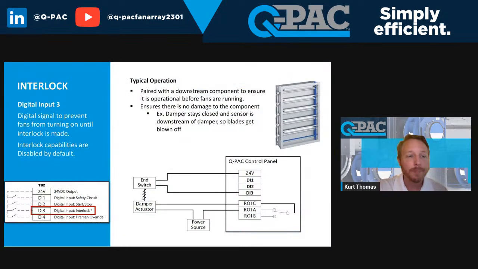The interlock. Okay, so we have an interlock function. Most of the time when this function is used, it is connected to a damper, either the actuator or the actuator's end switch or the damper blade's end switch. So basically, if you want our system to control a damper locally to ensure that it opens up, then we can totally do that. So this is how you would wire it.